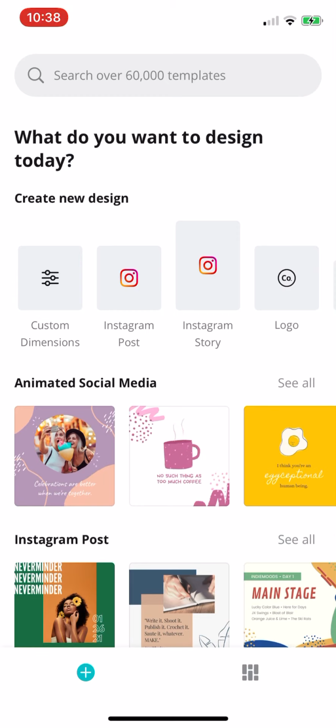So, this program has over 60,000 templates. There are over 1 million stock photos available. A lot of those you have to pay for, but there are at least 30,000 free photos, I believe. And then there are a ton of different fonts and different elements that you can add. So when you pay for this $12.95 a month, it's all accessible to you.